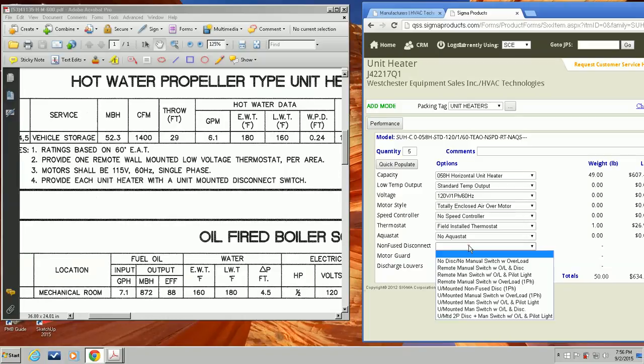Okay. So disconnects. We have a variety of different disconnects here. It basically tells us provide each unit with a unit-mounted disconnect switch. When it's just a generic note that says unit-mounted disconnect switch, then we want to just provide a generic non-fused disconnect, which is the unit I'm pointing at now. If the specification calls for other things associated with the disconnect switch, such as overload and pilot light, overload, or manual switches or two-pole disconnects, unless it specifically says that in the spec, then we just want to go with a unit-mounted non-fused disconnect switch.